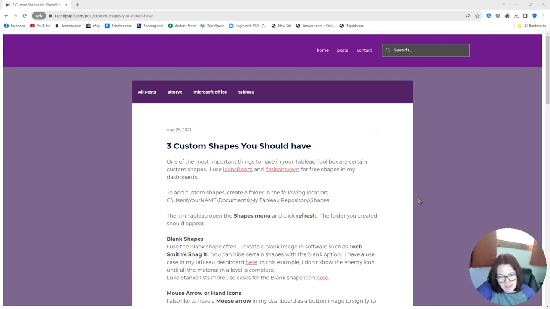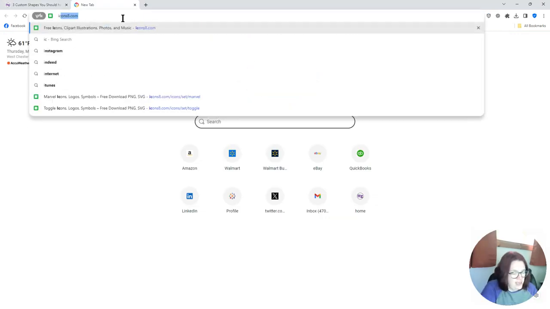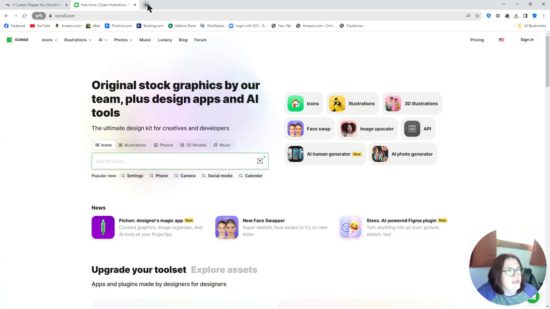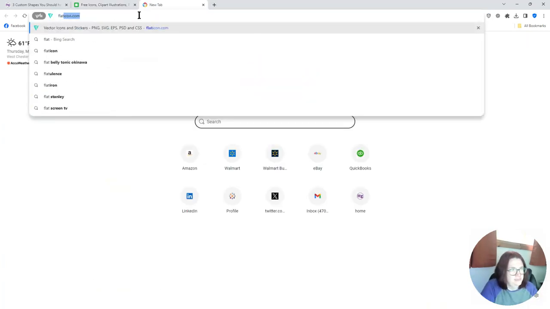But how do you get there? Where do you go to get these icons? So as you see here, I talk about icons8.com and flaticon.com. So let's go to those 2 sites. So first, icons8.com and then flaticon.com.